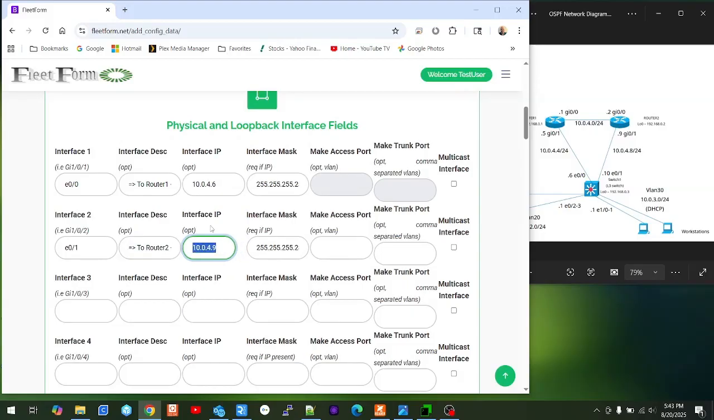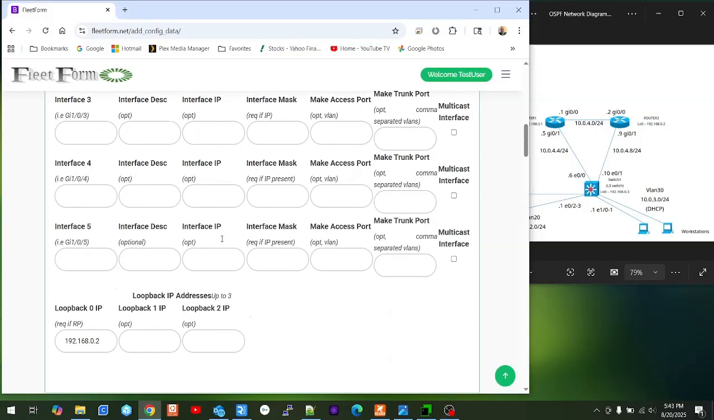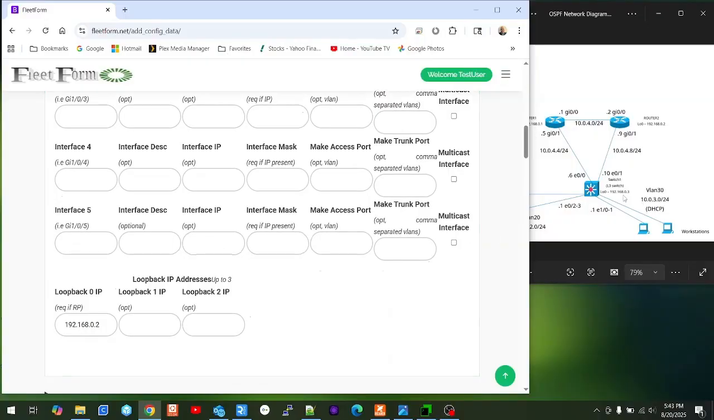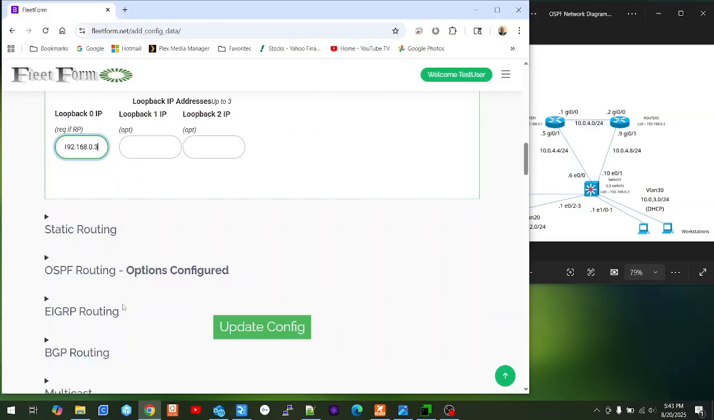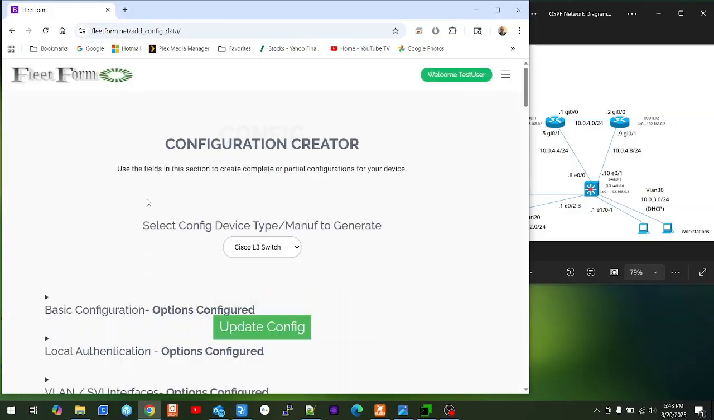With an IP address of 10.0.4.10. We also have a loopback of 192.168.0.3. So let's update that. That takes care of our interfaces.